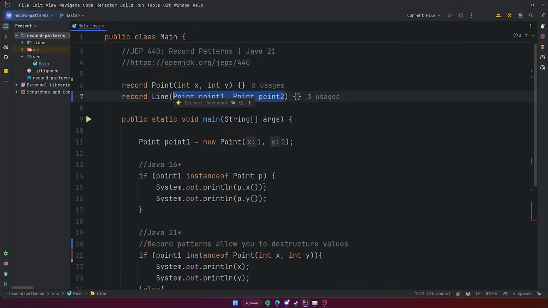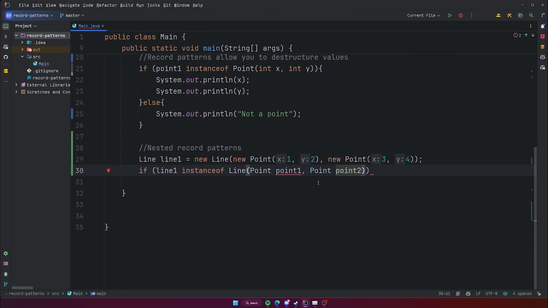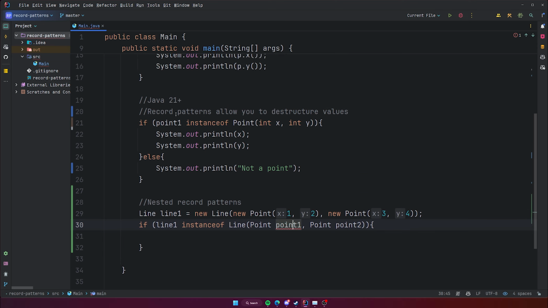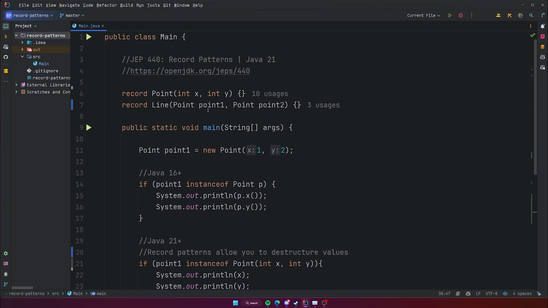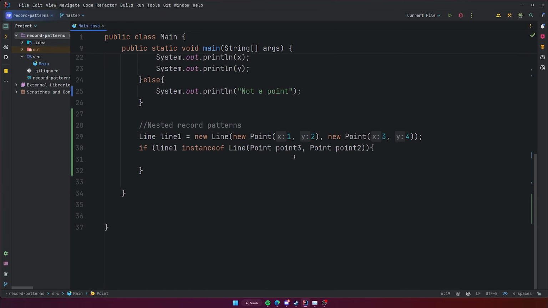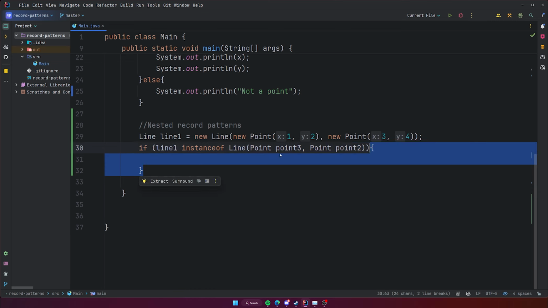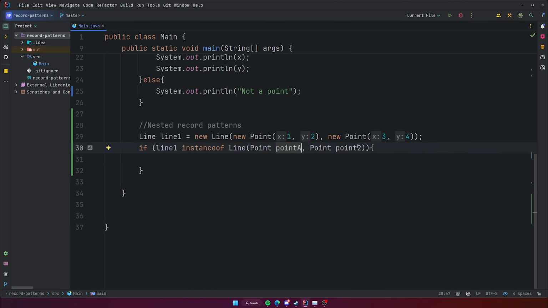So if we want to, we can just copy this and put it down here. And so now inside of this if statement, we can use point 1 and point 2. There's just a conflict here because I already had point 1. So this is actually a good example. These variable names don't have to be the same variable names that you have within the record itself. So you can just make this whatever you want because these are just regular variables that are provided to this block here. So if you want to, you could call this point A and point B.